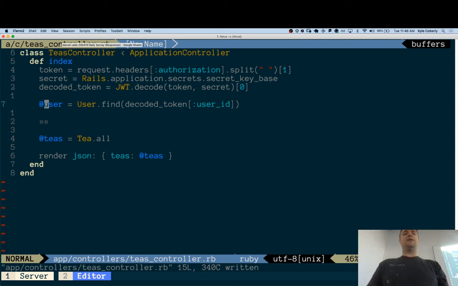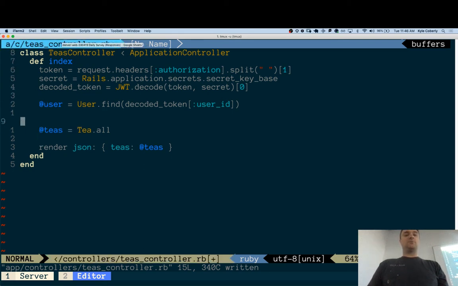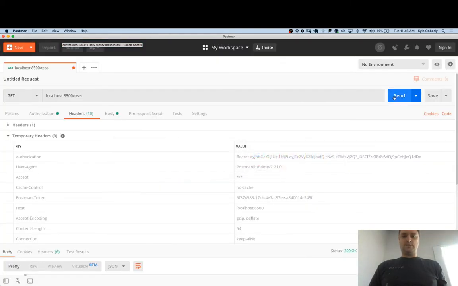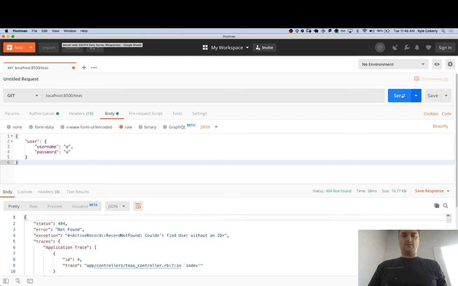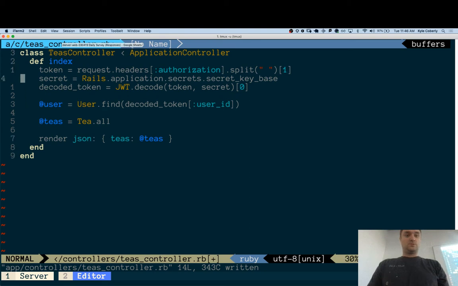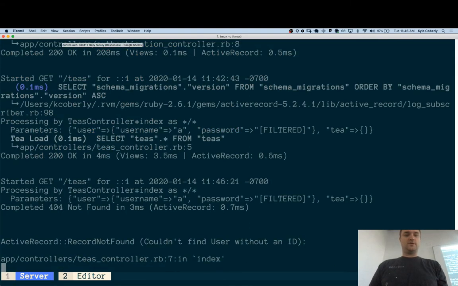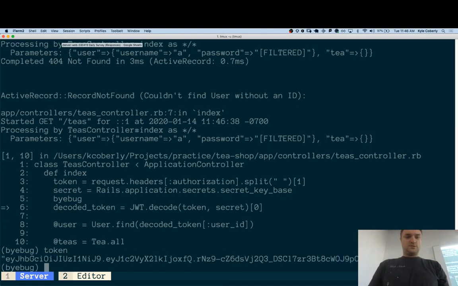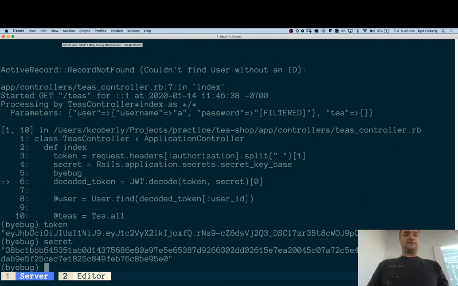Let's see if I got this to work so far. So I'm going to throw a debug in here. All right, so I make this request. It should hang. It did not. So let's throw it there. Okay, it hangs. So what's the token? Neat, I got a token. What's the secret? Sweet, I got a secret.